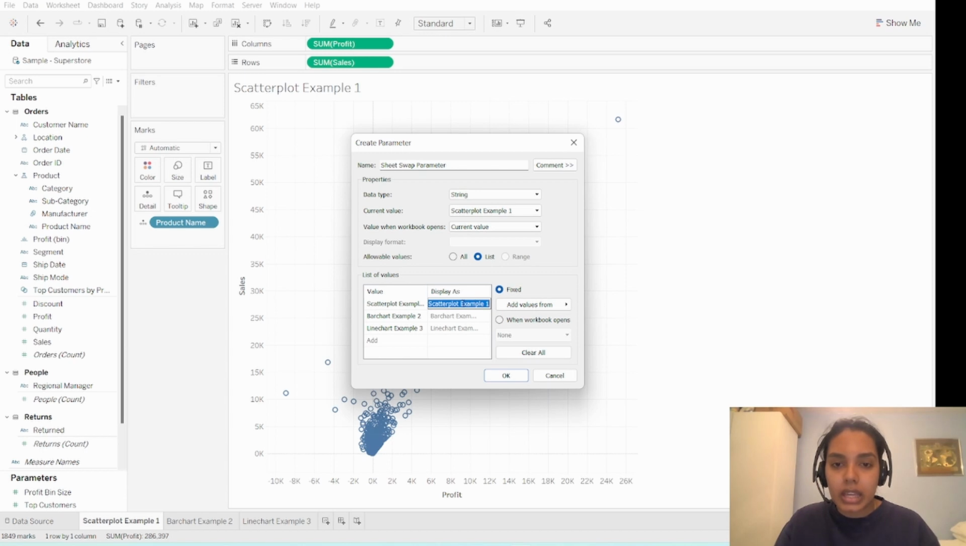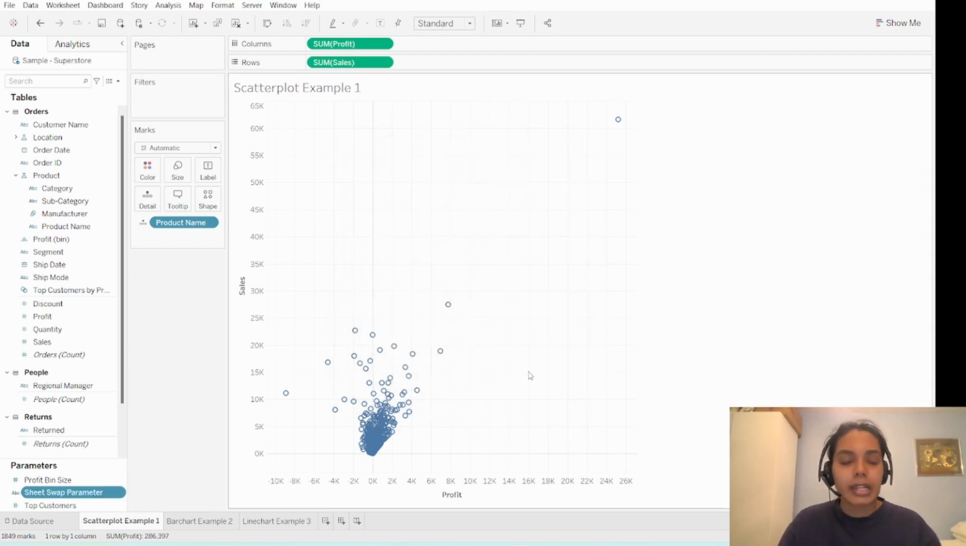Once we show our parameter, they'll see whatever your display as is in the drop down. So in this case, we will just get rid of the examples 1, 2, and 3. So we just have scatter plot, bar chart, and line chart. Maybe I'll just say bar. I just think that looks a bit better, doesn't it? So we have scatter plot, bar, and line. So I'm going to press OK.